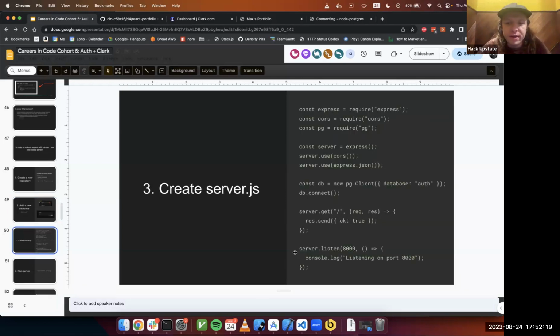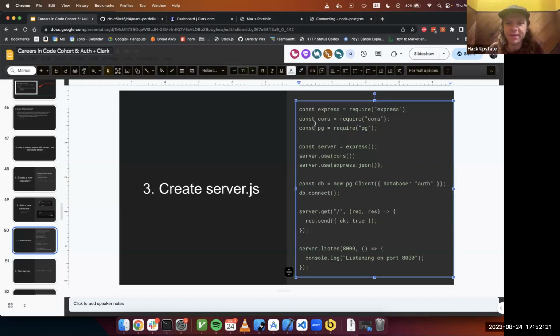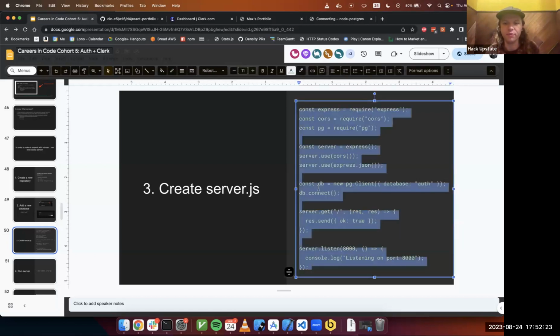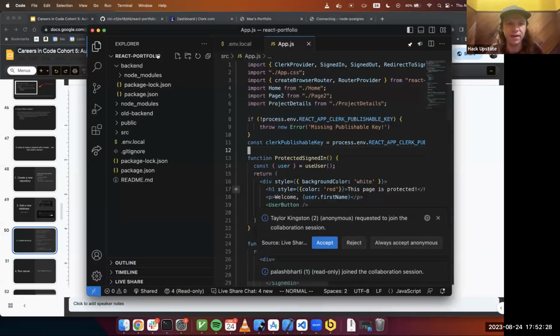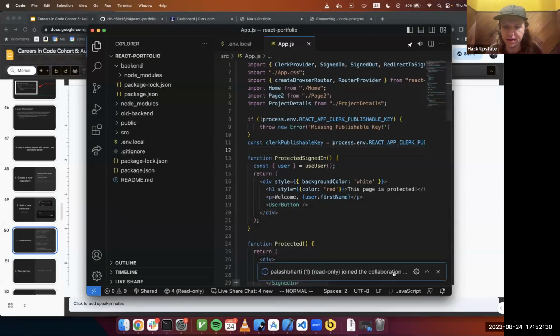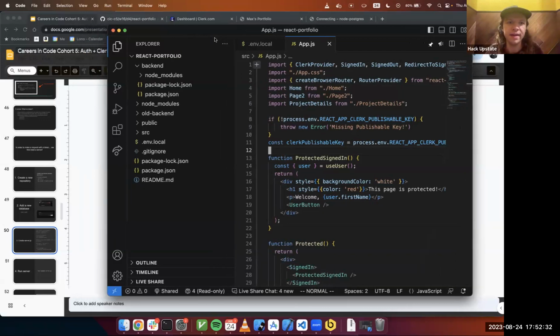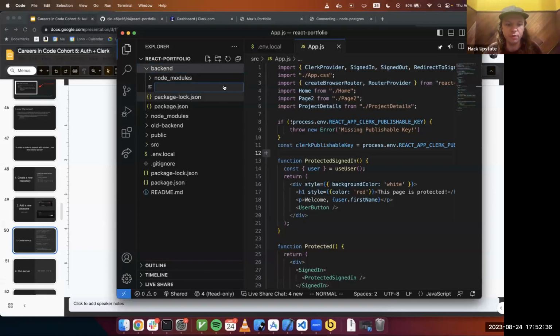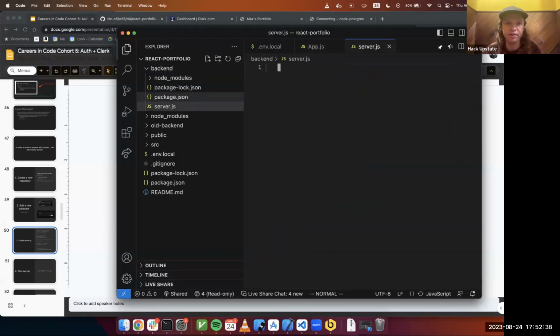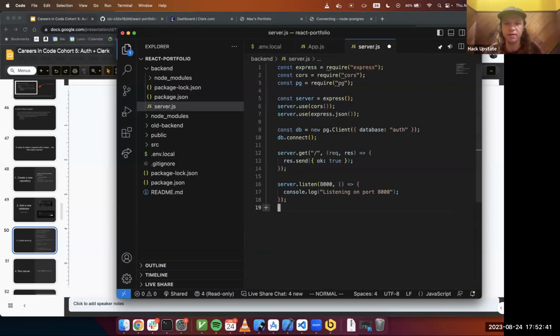After you've made your database, I've got a little bit of example code here we're gonna start with. I'm just gonna take this, copy it, go over into VS Code, and then inside of my backend directory here, I'm going to make a new file called server.js. Just paste everything in.